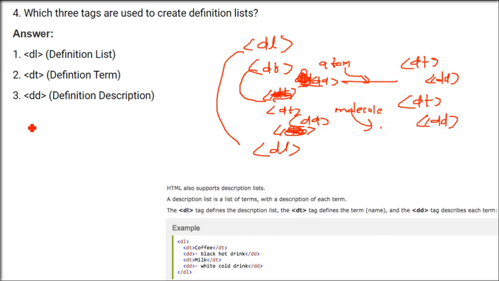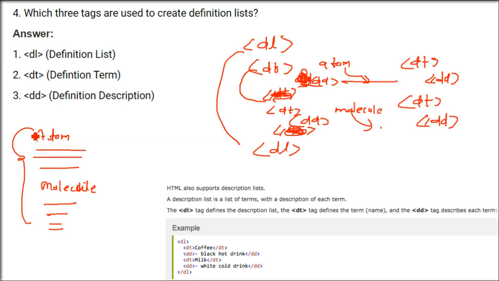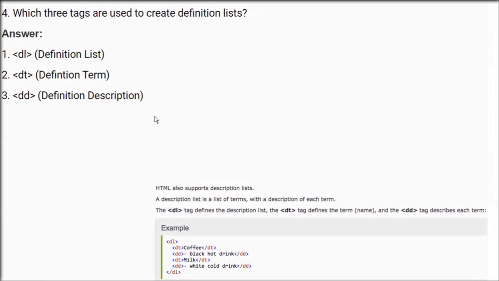Atom, you know the definition, or even if you don't know, you have to understand that the definition is going to come. So when this is going to be printed, the browser will work. It will be shown like this: atom, then some definition. I'm not writing the definition, molecule, and then the definition. This is how you are going to see it when you run this code which I just showed you. So these are the three tags used to create a definition list: DL, definition list, DT, definition term, and finally DD is for definition description.